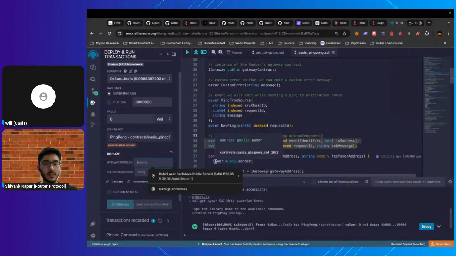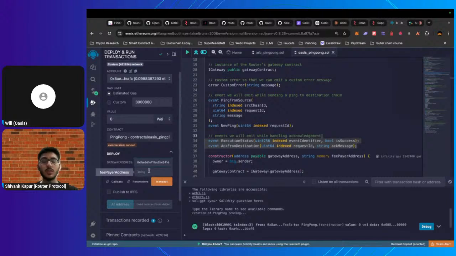I'll be entering it here. Now in the fee pay address, I'll basically need the wallet address using which I'll be approving this particular transaction to Router Chain.